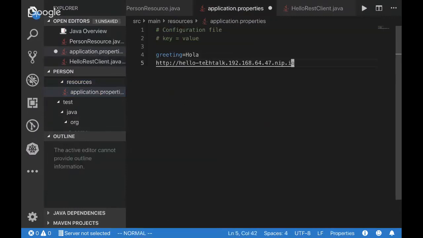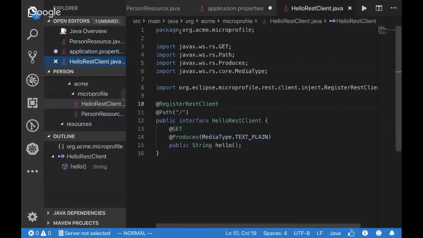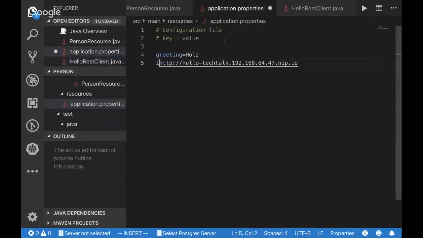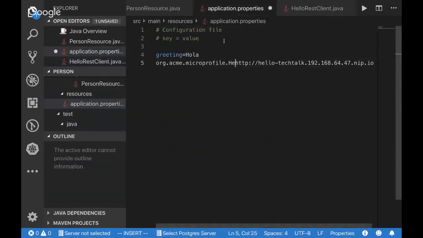And I'm going to paste this in while I can. Now what I have to do is provide the property that the MicroProfile REST client will read. And there's a specific pattern for that. The pattern basically starts with the name of the package. So I'm going to copy that because it's convenient. Dot the name of the class, HelloRestClient, followed by mp-rest, followed by the URL.